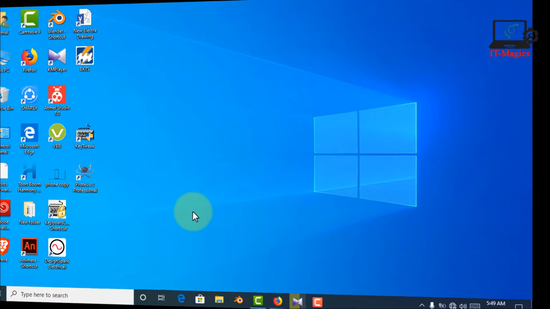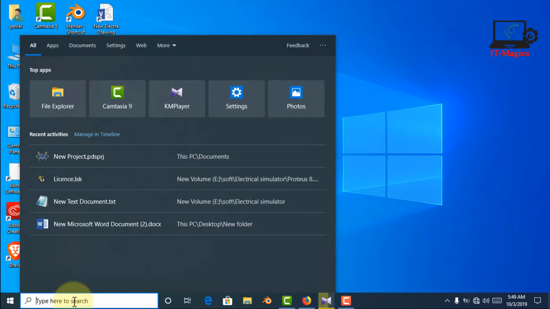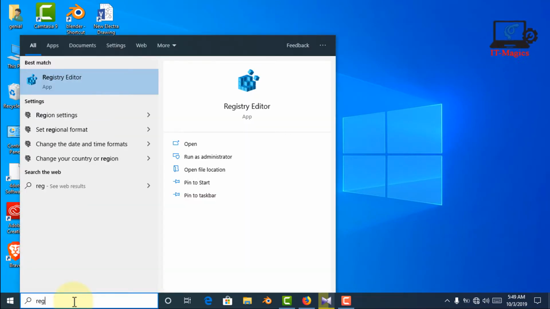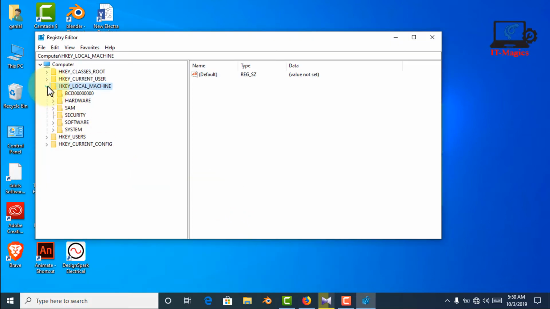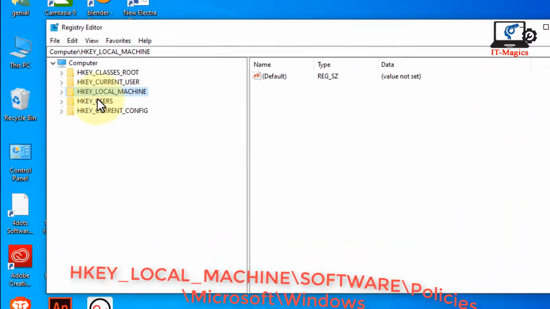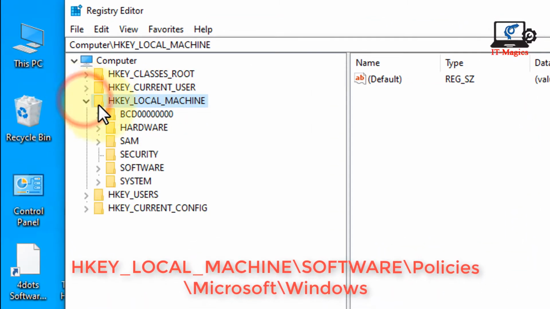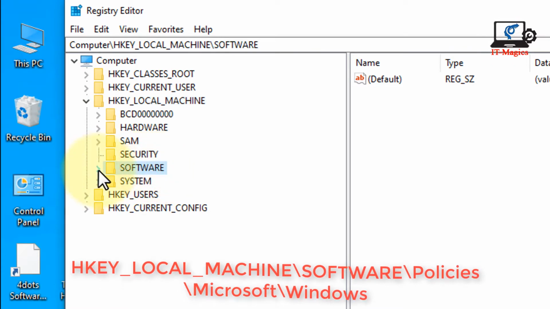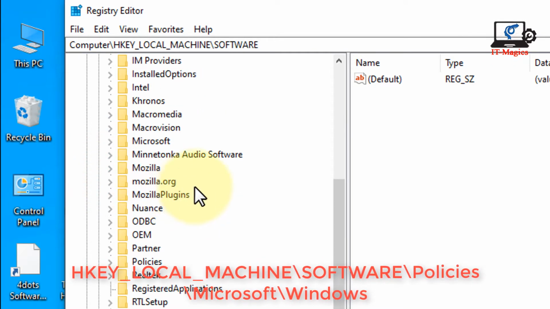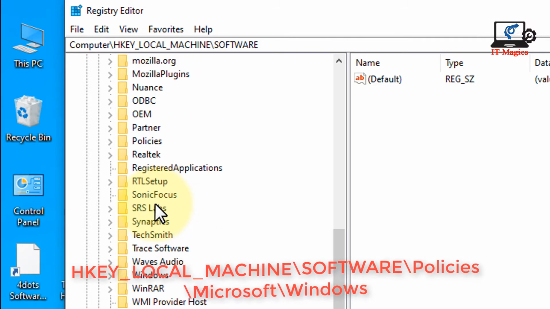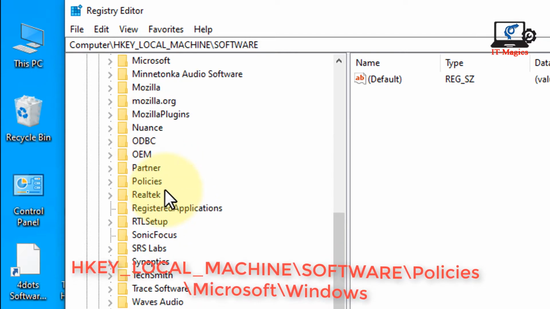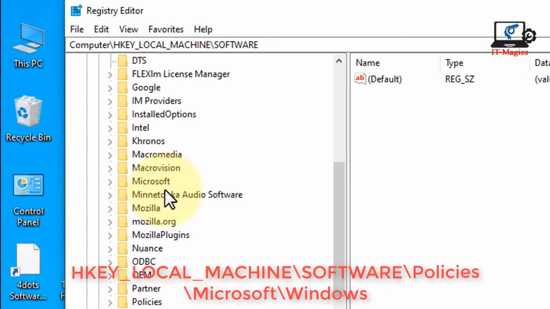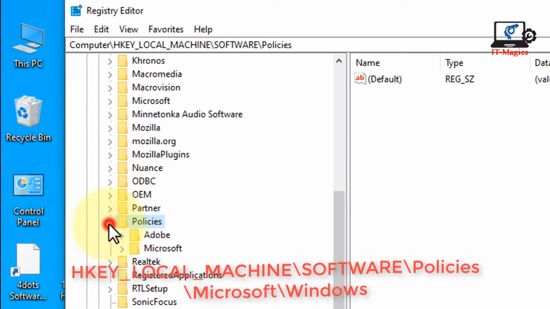Now we have to go to the registry option here, registry, and you get the registry editor. Now click here, and you can see HKEY_LOCAL_MACHINE. Open local machine, then Software, then scroll down to find Policies. I scroll down, and I got it. Yes, this is Policies.